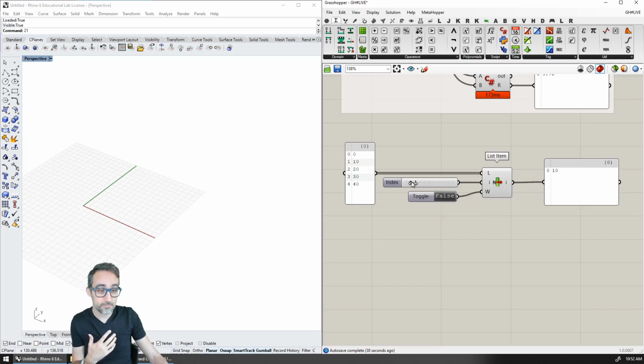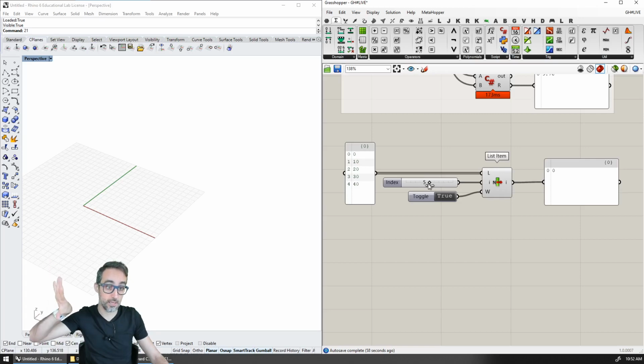So the index is going to be the position of the element, and you can see that as I go beyond how many elements are in this list, the component gives me an error unless I toggle the wrap function, in which case the component just wraps the index numbers and starts from the beginning again. So 5 becomes 0, 6 becomes 1, 7 becomes 2, etc. You can also notice that if I toggle false and I go farther than how many elements are in the list, I get this warning saying supplied index is too high.